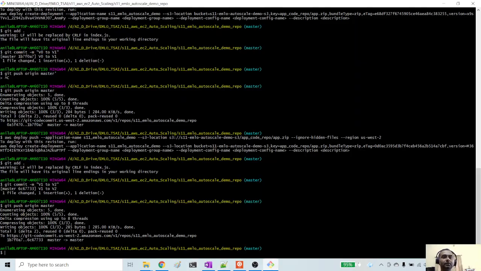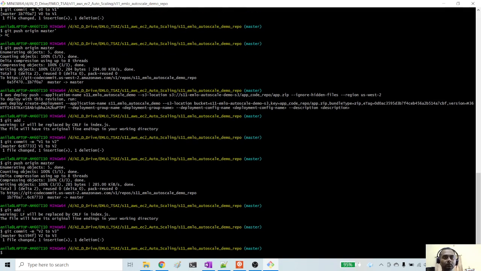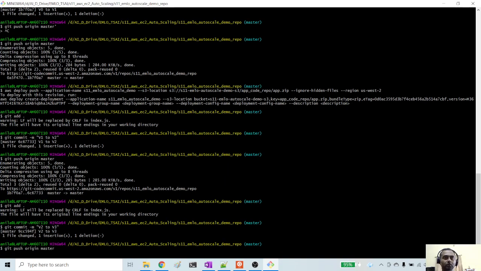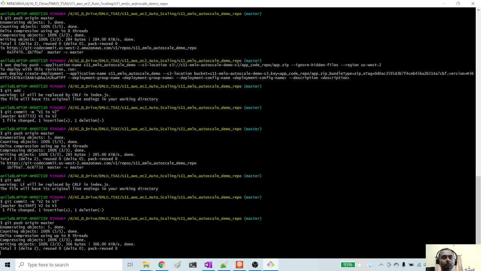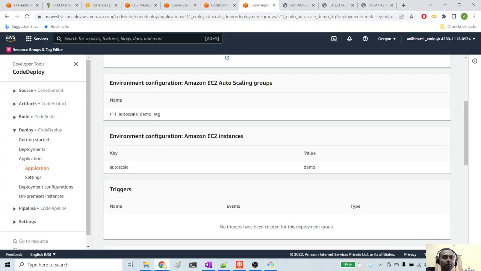Go to git bash. Add this change. Commit this change, v2 to v3. Git push origin master. So we push this code to origin master.